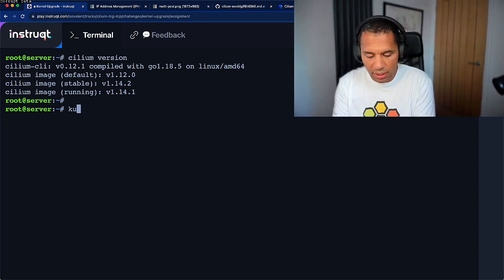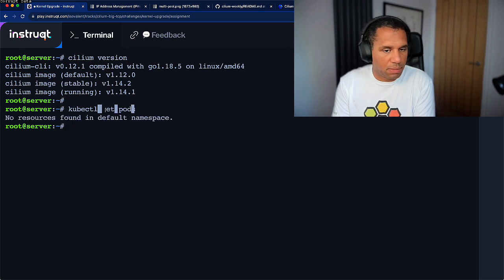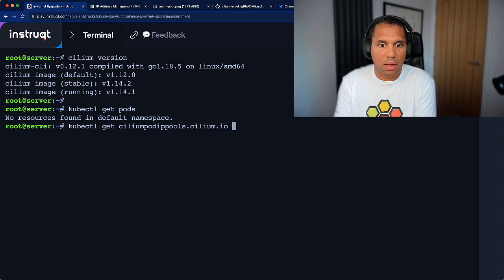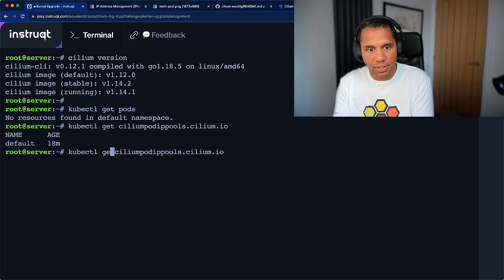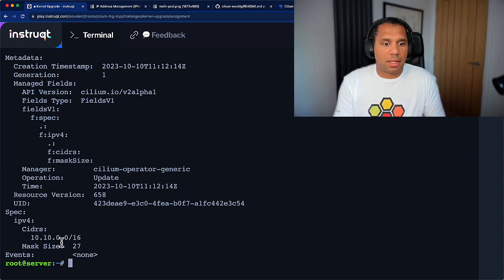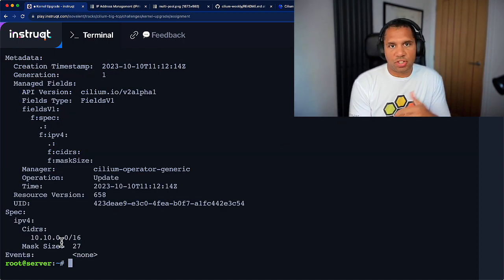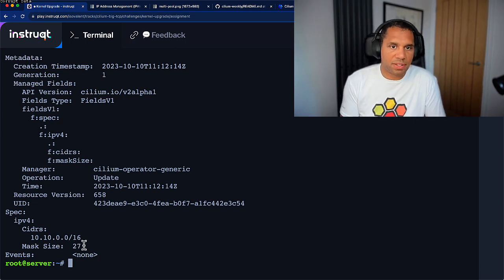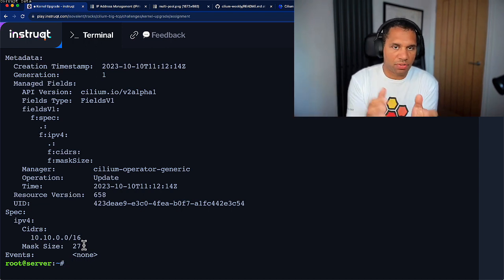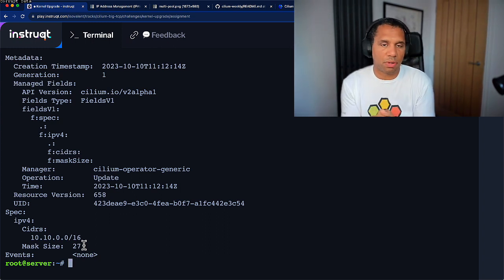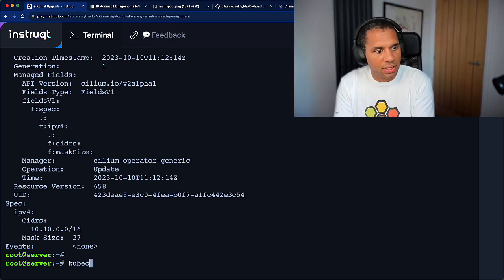Now let's have a quick look here. I don't have any pods deployed yet, but I've got a default IP pool called default. That IP pool is 10.10.0.0/16, and you can see there's a mask size of 27. So when we deploy a pod that needs an IP address from the default pool, we will carve out a /27 out of the /16, and we'll assign it to one of the nodes. So let's have a look now.